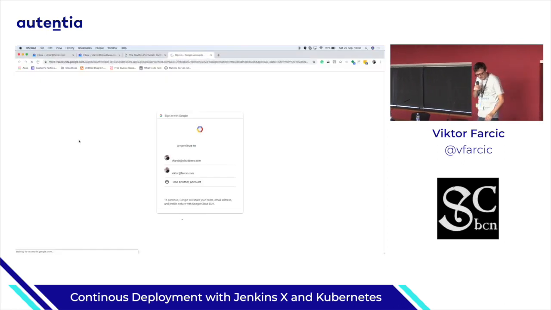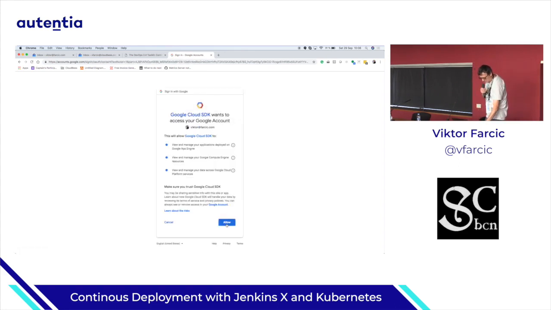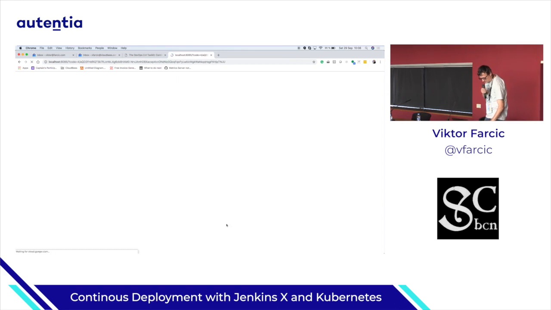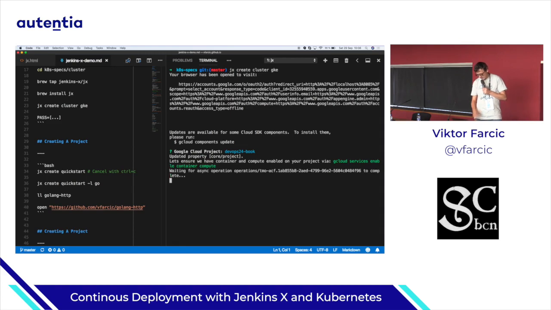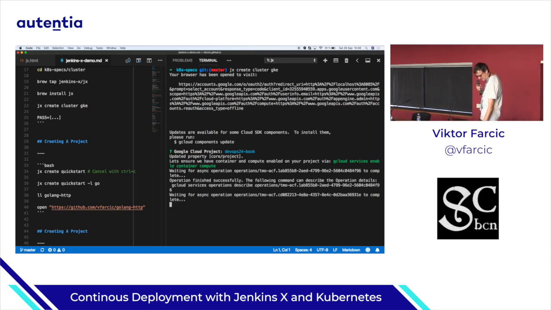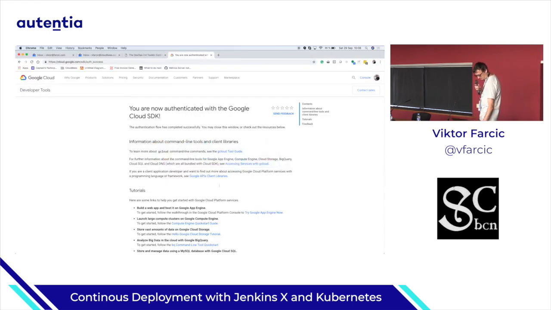So I'm going to create a cluster. It asks me for my credentials. I'm going to use my own. I'm going to allow Google to create my cluster. And if I move back, it asks me which project do you want. I'm going to use that one. And now it is creating the cluster. We have 5 minutes. I have 5 minutes to tell you all of the history that led us to Jenkins X until this is done. And the rest will be all hands-on demo.